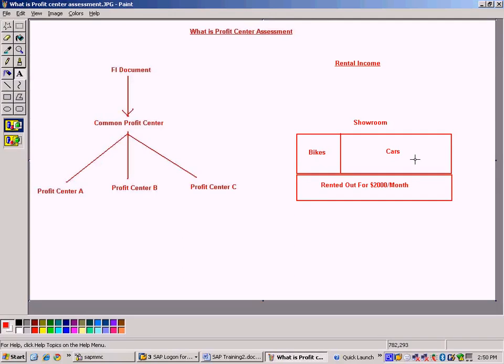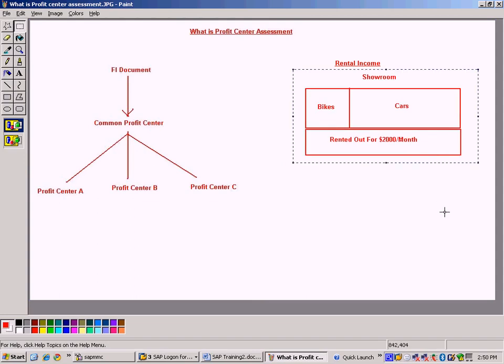So in order to come up with the accurate profit and loss for the bikes and cars profit centers, we need to apportion the other income, which is the rental income, proportionately to the bikes and the cars profit centers. Otherwise your profit and loss will be distorted. So how are we going to share this $2000 monthly income between bikes and cars? That is using profit center assessment. It's a very good example. Let me move it up.